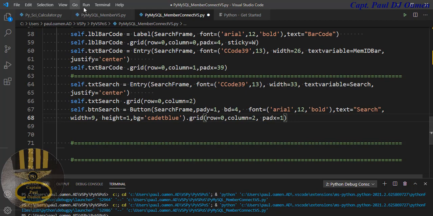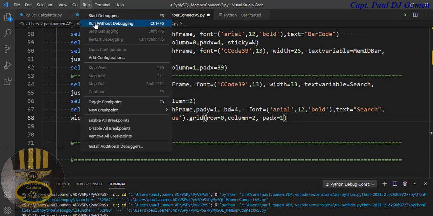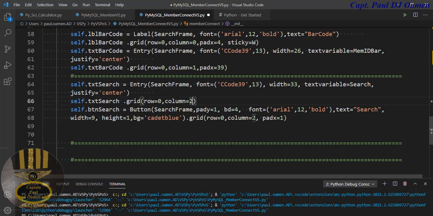Alright, let's run and see. Wait a minute, this is 2, then this will be 3 before we run. That is 3. Okay, run.